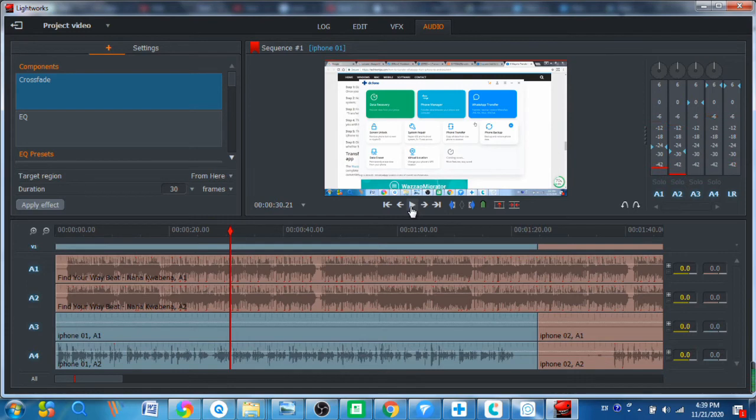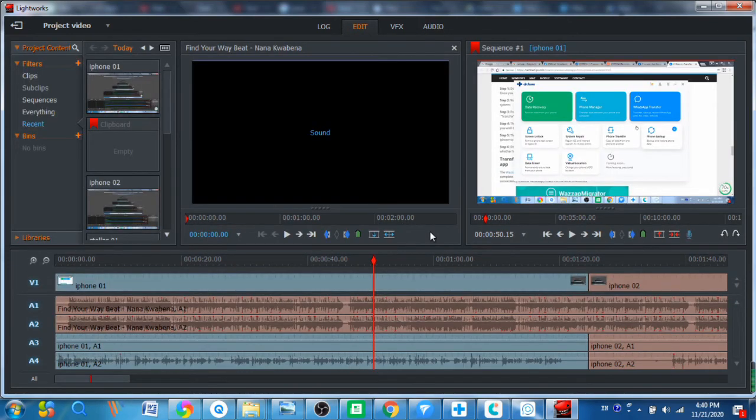So as you can see, it's very cool to use Lightworks for adjusting the music and audio volume. On the one hand, you could decrease the music volume, and on the other, you could improve your voice audio volume so that it looks much better in general. So as you can see, it's very simple to use Lightworks.